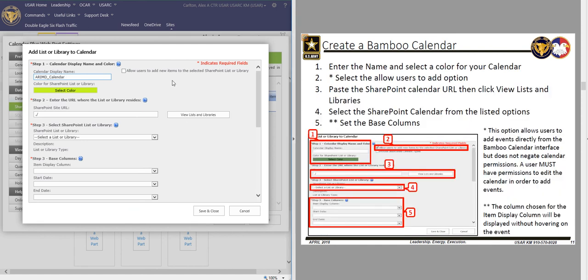Then I recommend that you click this checkbox right here where it says to allow users to add new items to the selected SharePoint list or library. This feature, once selected, allows your users to interact with the events of the calendar directly through the Bamboo Calendar Plus interface.